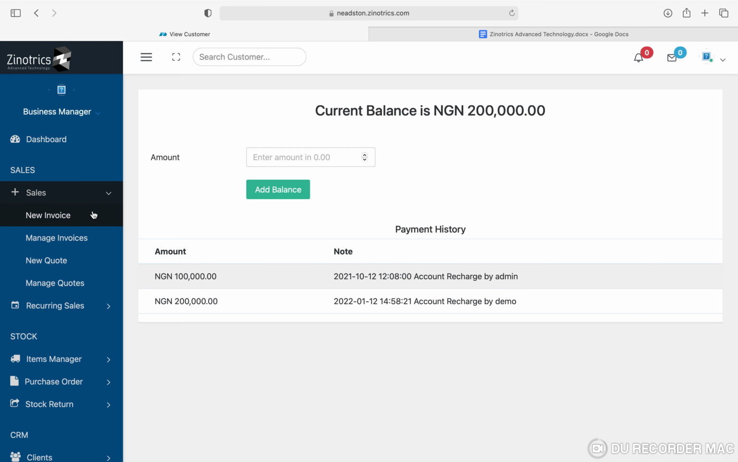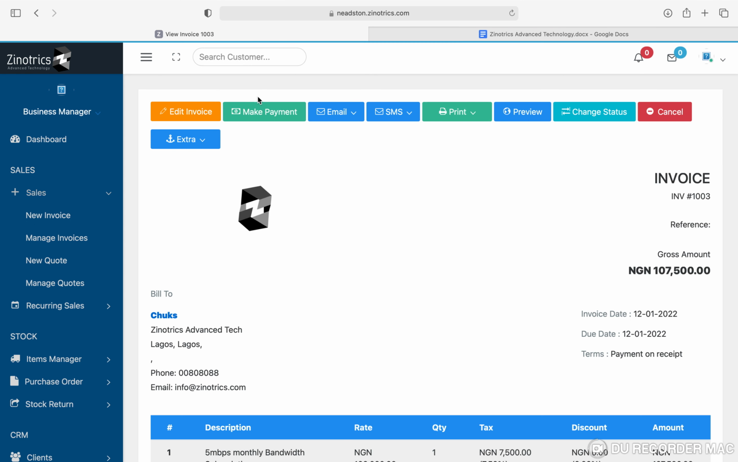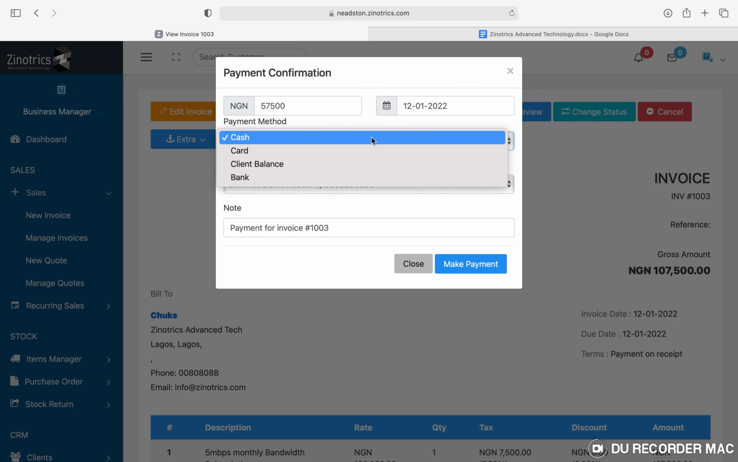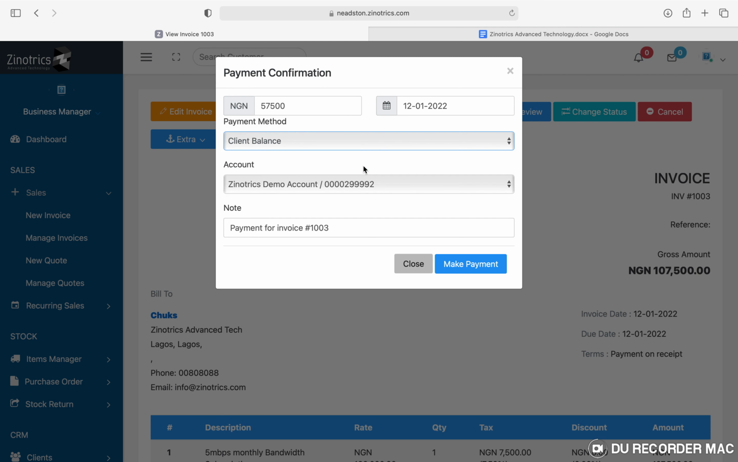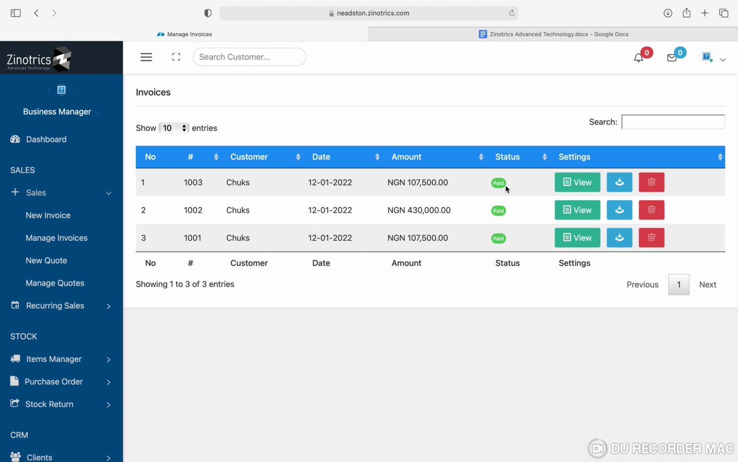But let's go back to manage invoice here and see what happened in this partial payment. I'm going to show you something here. All right. So now for payment method, instead of us saying cash, bank, and the likes, let's pick client balance. Remember, we've deposited 200,000 on Chooks e-wallet. This is the balance payment, 57,500. So let's make this payment straight up. Payment done. Alright, paid.